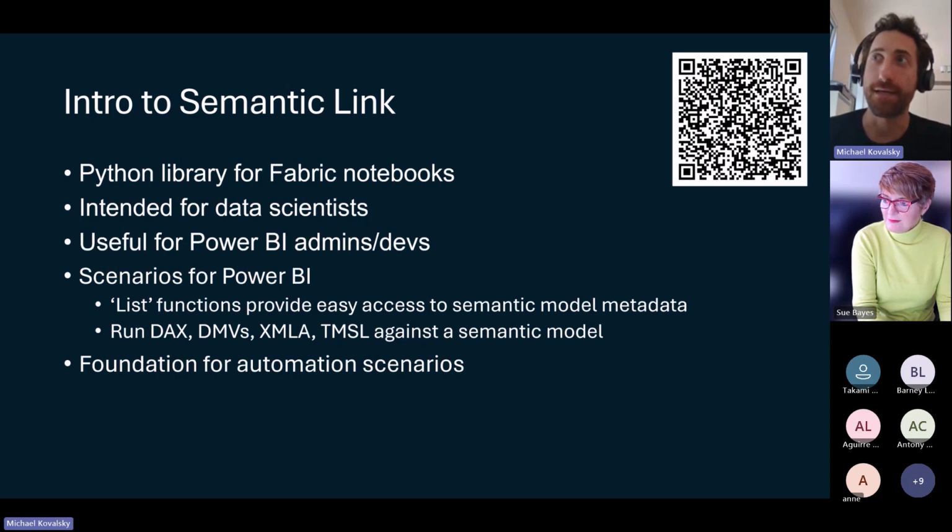So Semantic Link was originally intended for the data science community. In fact, if you go to the Microsoft Learn documentation, it specifically says it's for data scientists. And I think there is a big audience that wasn't included there that actually can benefit potentially even more than data scientists, and that's the Power BI community. So I'm talking about Power BI developers, Power BI admins. The potential with Semantic Link is really limited by your imagination. It's immensely powerful and incredibly useful for Power BI admins and developers.